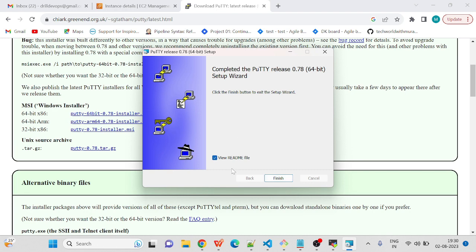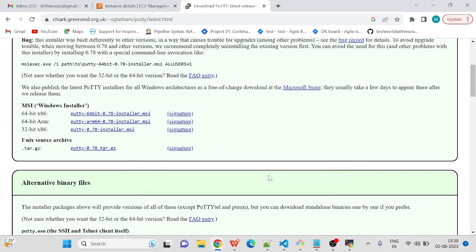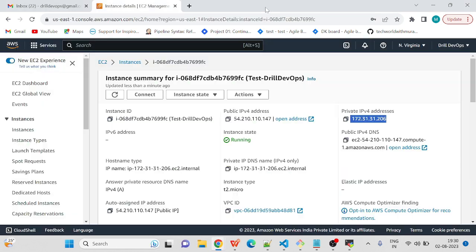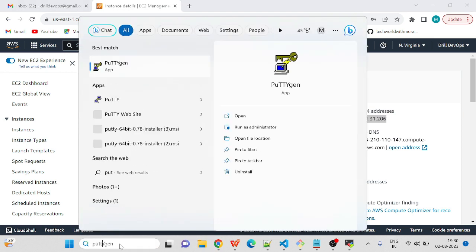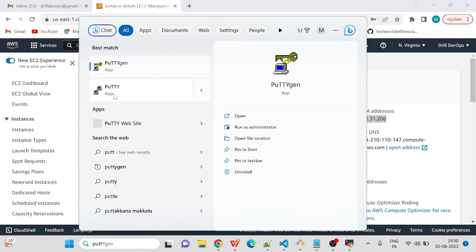Okay, it says Putty is installed. Uncheck and finish it. Now if you see, we have Putty in our machine: the Putty app and PuttyGen. Okay, let's talk about PuttyGen now. Later on we will see Putty. PuttyGen is to generate keys.